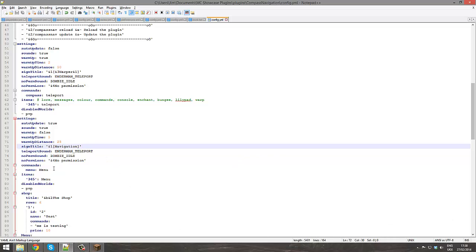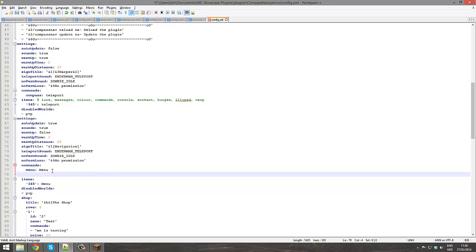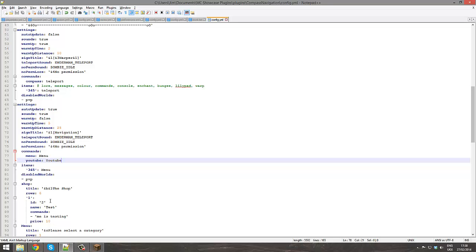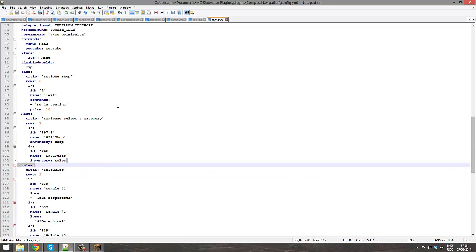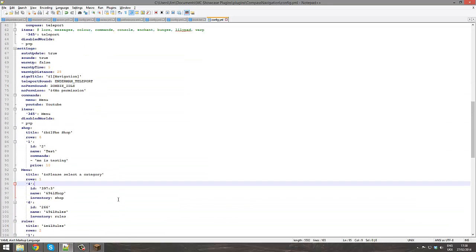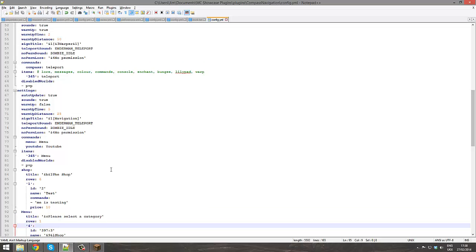So commands, this is the command and this is the menu it opens. So do 4 spaces, make sure you don't use tab, because it messes up. You can use enter but not tab. So let's add a new one, YouTube colon YouTube with a capital. Capital is very important. Let's copy this just for reference. I've got a default one here that I set up. I'm going to put this in the description so you can download it, and let's get into it.